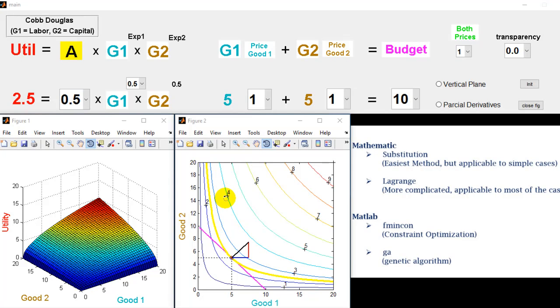Hello, in this video we are going to see indifference curves and budget constraint. Now we are going to see only an overview, and then in the next videos you are going to see this in much more detail.